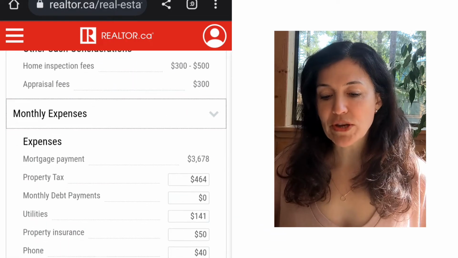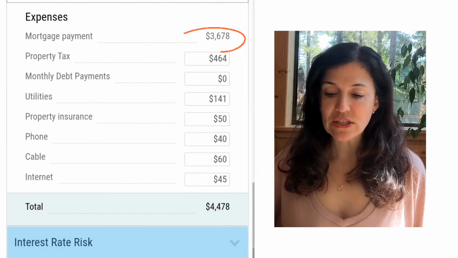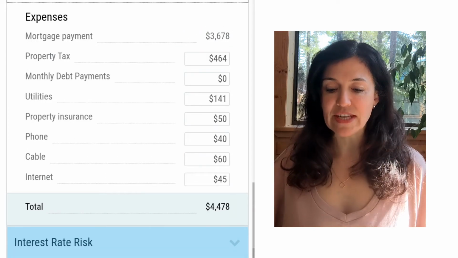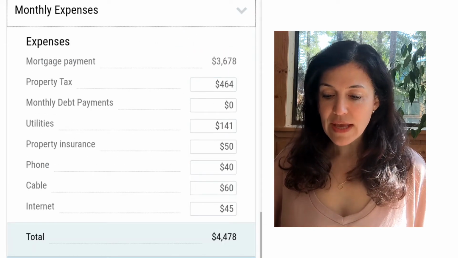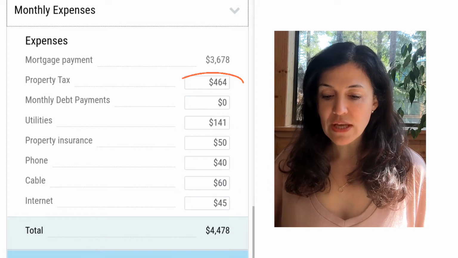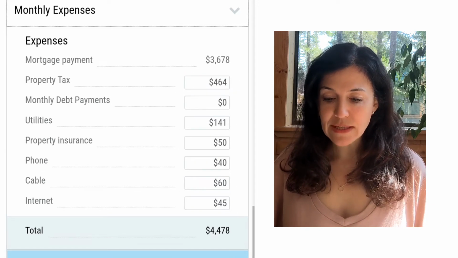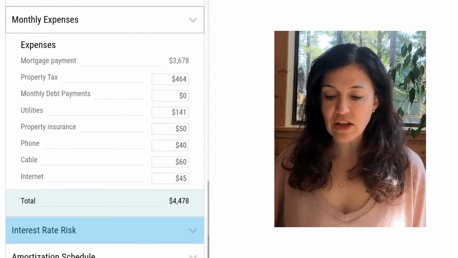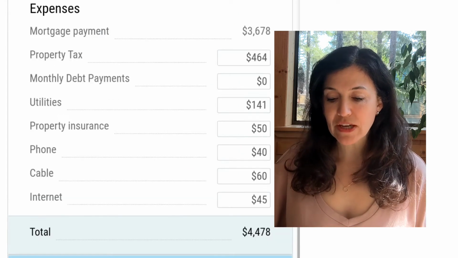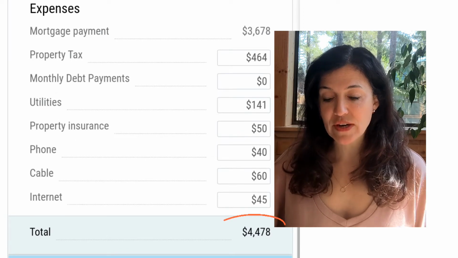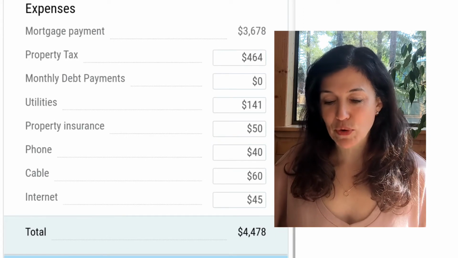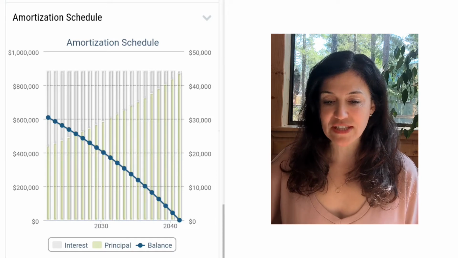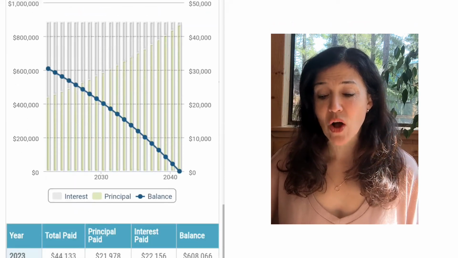So now let's take a look at what your monthly expenses will be. Just your mortgage alone is going to be $3,678. And then you've got about $464 monthly for your property tax. Then you've got your utilities, property insurance, phone, cable, internet. You can adjust all of these, but it's showing an approximate cost of $4,478 per month.